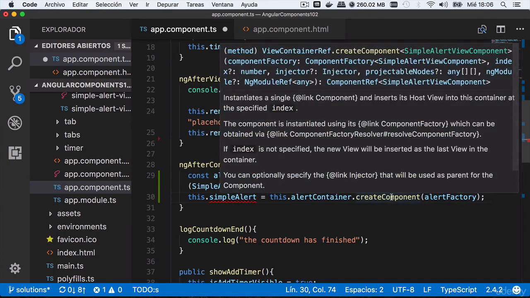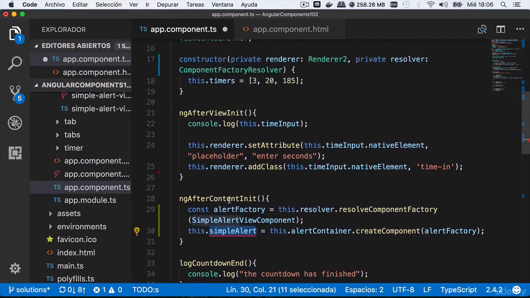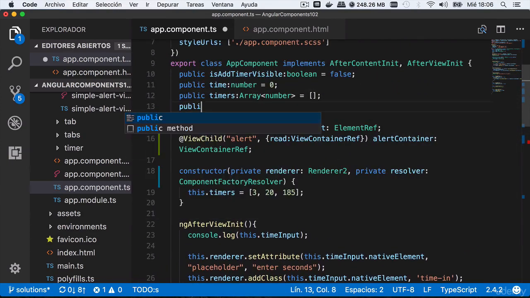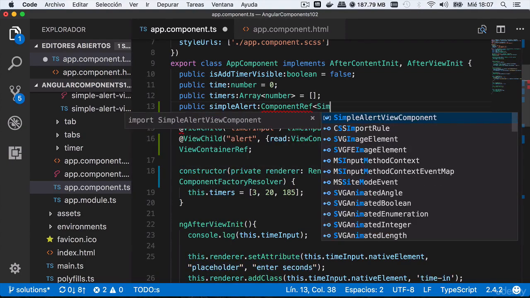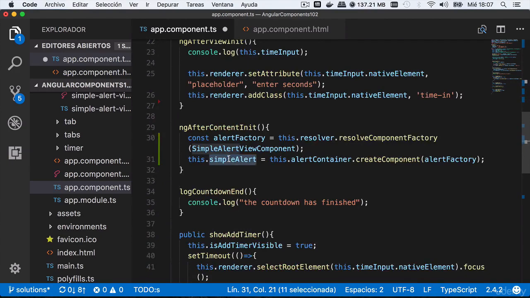Pay attention to the createComponent. It returns me a ComponentRef of type SimpleAlertViewComponent. This is exactly how I need to declare this property. So above all, I create a public simpleAlert of type ComponentRef, SimpleAlertViewComponent, set to null. Of course, I have to import the ComponentRef. Now the code is not complaining because simpleAlert is well referenced.